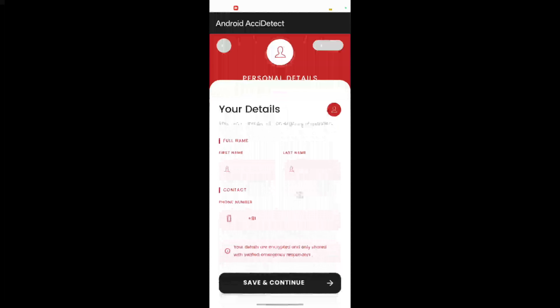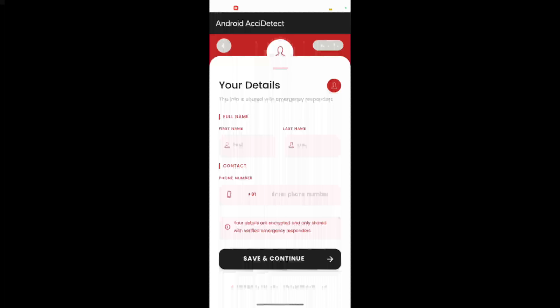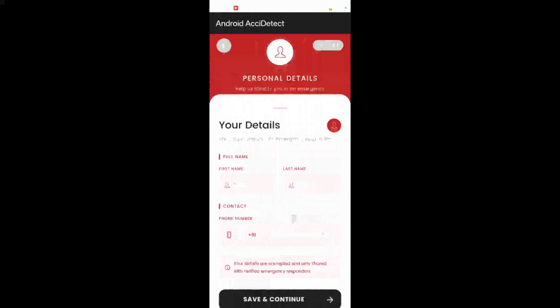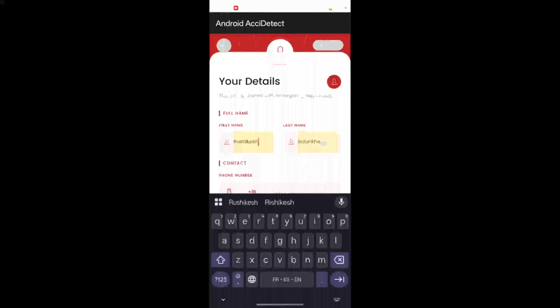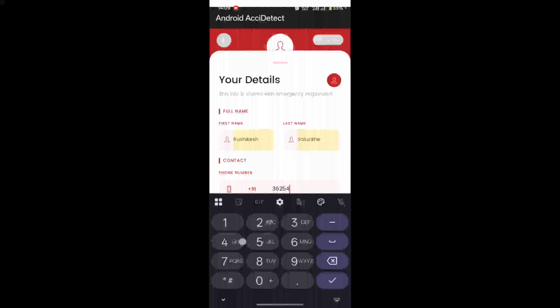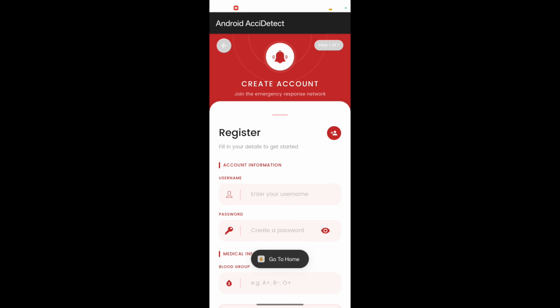The app will ask for a few user details, like first name, last name, then contact details. So we'll enter them, then the contact number, and the contact number must be 10 digits. As you can see, this message appears saying all the details are encrypted and only shared with verified emergency contacts, because once we log in we need to add the emergency contact as well to start the accident detection. We'll tap on save and continue.